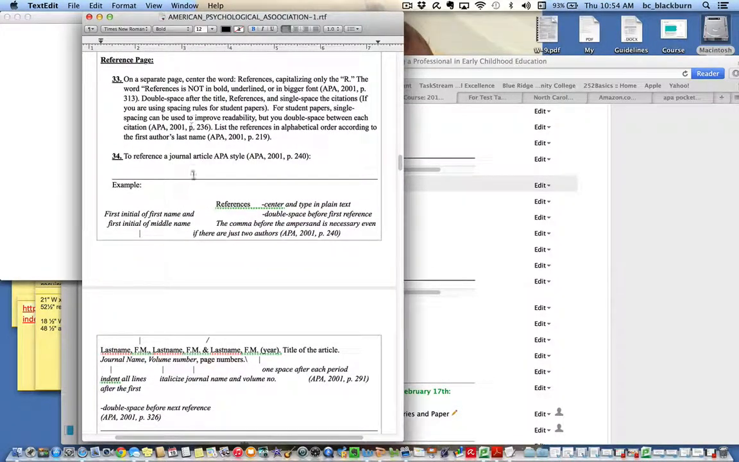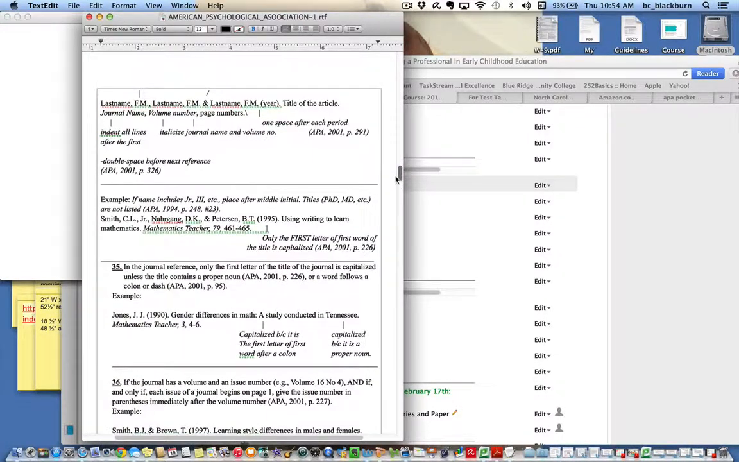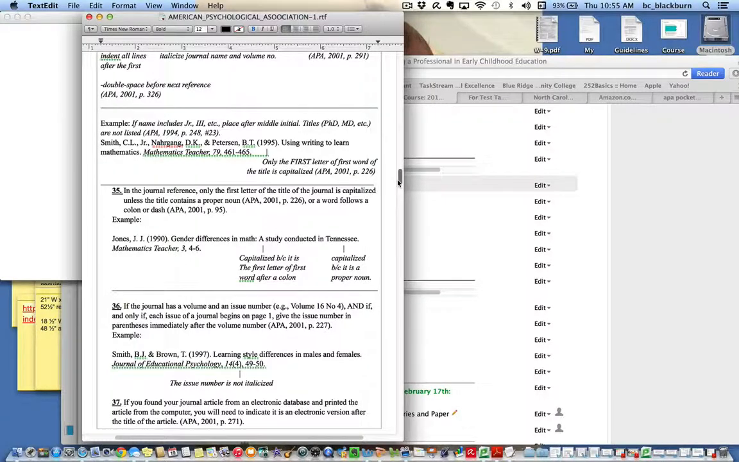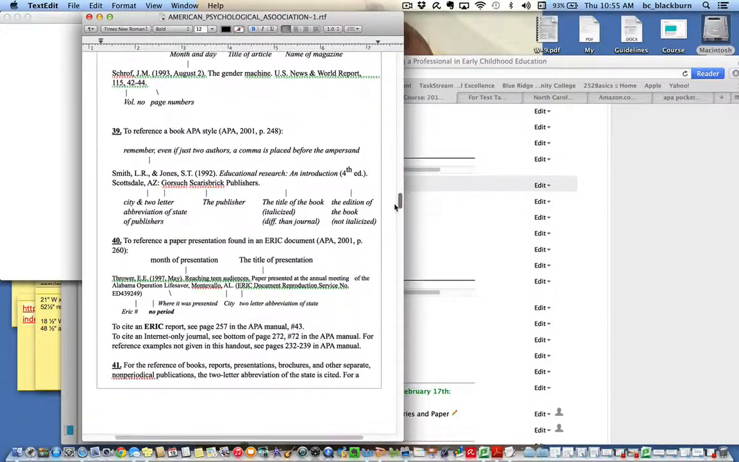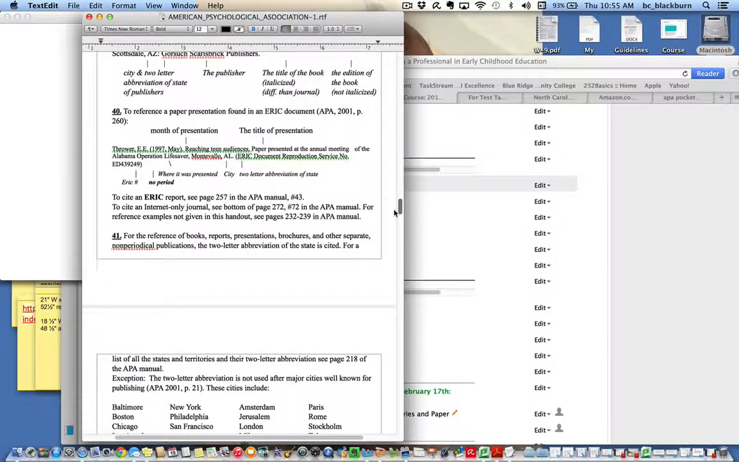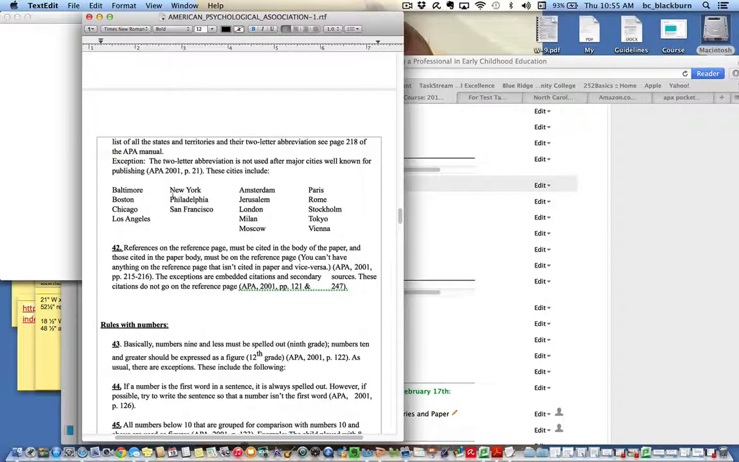A reference page, and then here's all those examples of how to do the reference page, whether it's with a book or a journal article, internet source, whatever. So you might want to just really have this available, put it in a notebook, refer back to it as needed. This gives you the cities that are common cities, major cities well known for publishing. So for these cities, you do not need to put the actual state. You just need to cite the city.